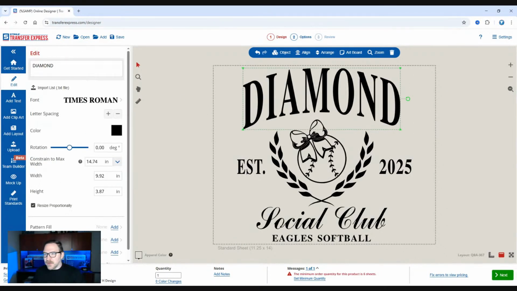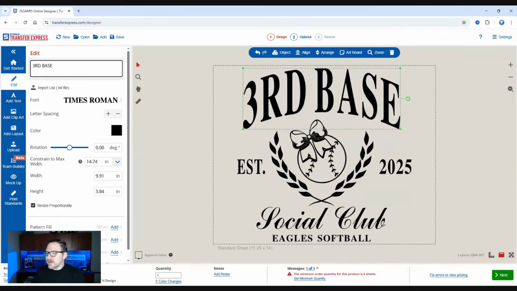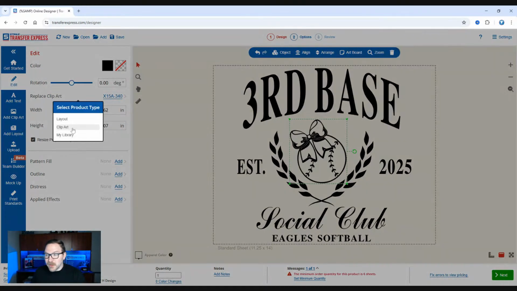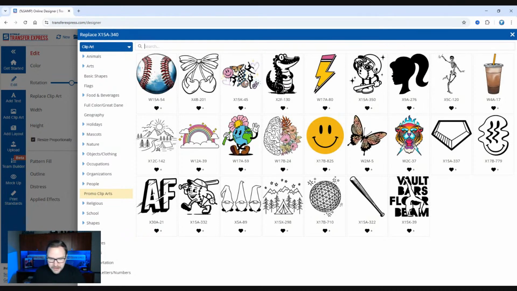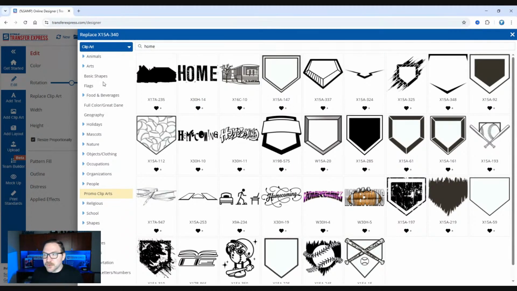So say we want this, it's going to be the third base social club right here, right? And we don't want this softball. Maybe we want a home plate graphic. We could just click replace clip art. We're going to click replace clip art, and let's say we're just going to type in home, right? We could go in through all of these categories, but I like using the search up here.